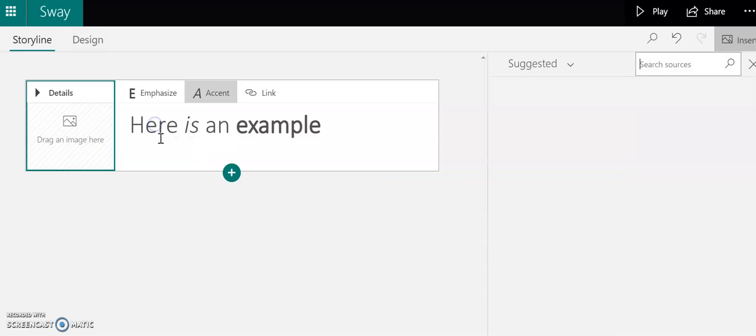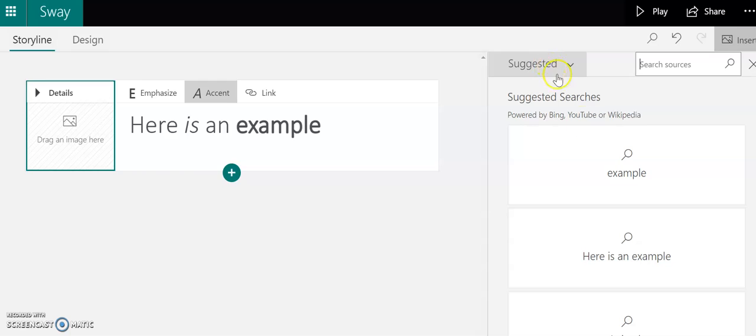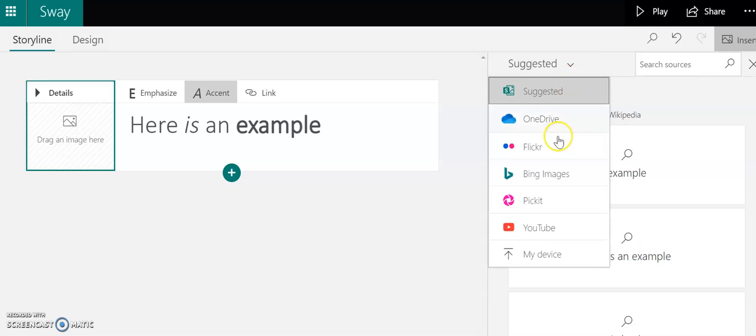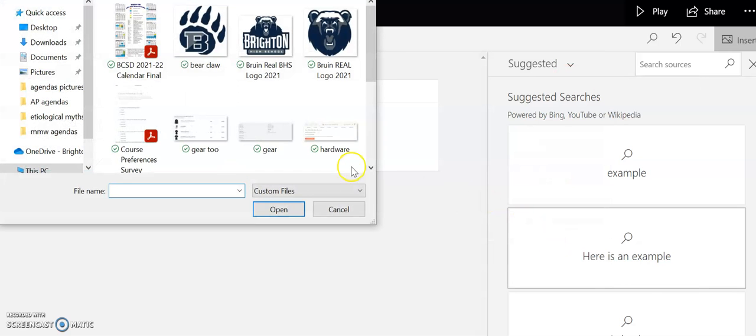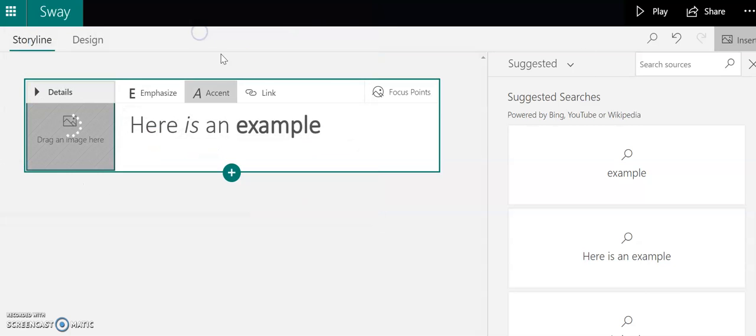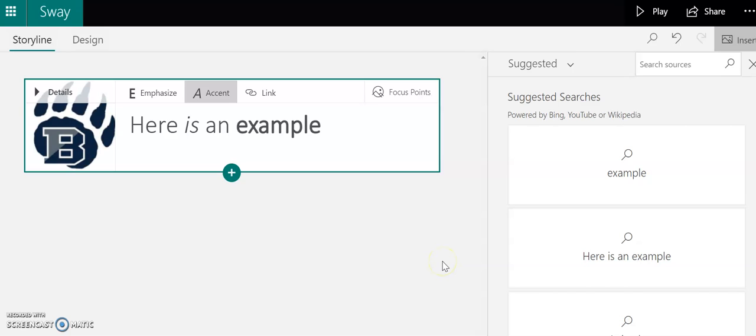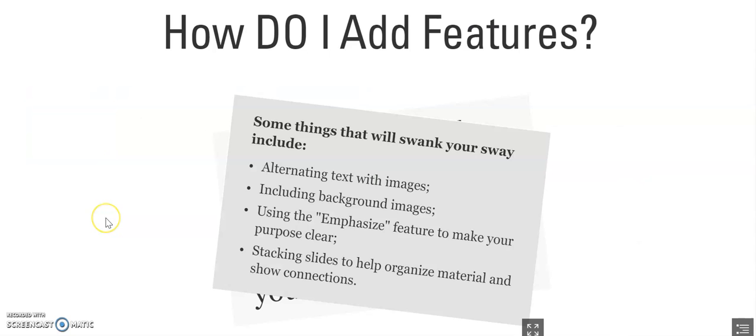This is kind of nice. If I select background image, I'll get all these suggestions, and I can search suggestions, but I can also click on this caret and go to my device. Going to my device, we'll put a little bear claw in there. How's that sound? That will allow me to add an image of my own. Using the emphasize feature or the accents feature, as I've just shown to you, can make your purpose clear.